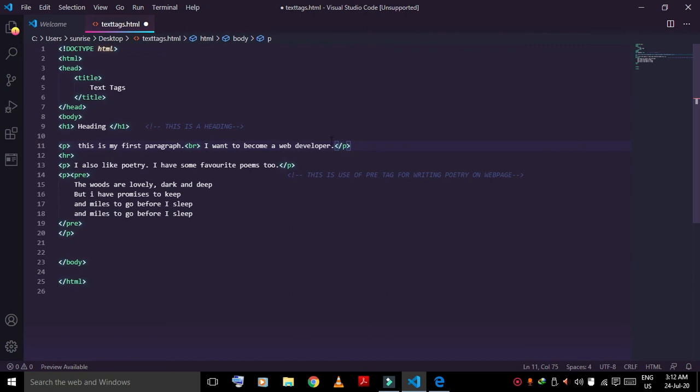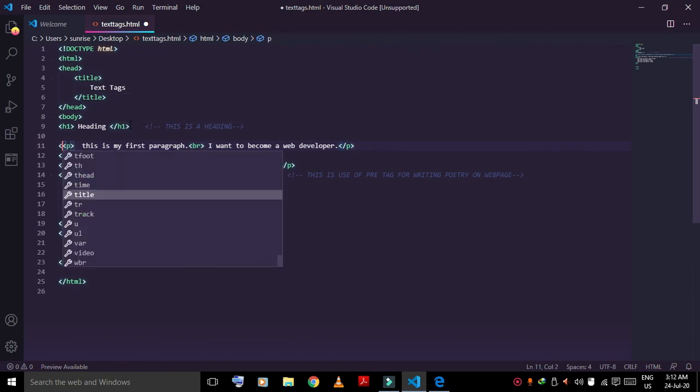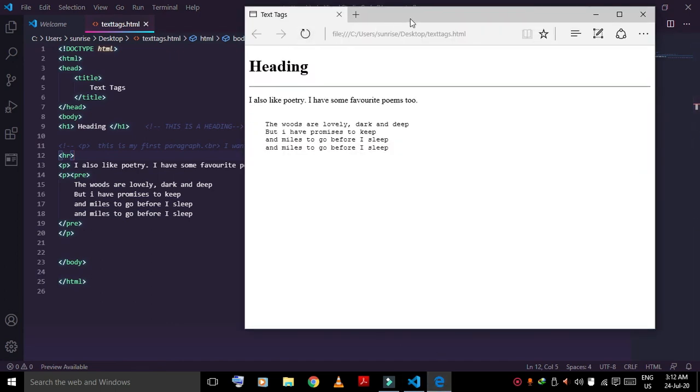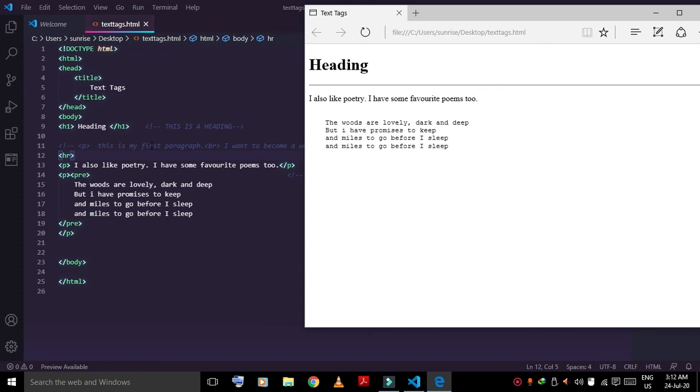Let's add it here and delete this first paragraph. And we end it here. We end it with a double hyphen and then this angle bracket. So we have commented this out. Let's save it and look at our page once again. So you can see this is my first paragraph. That thing is now gone. So here we are done with basic tags. I guess I covered all of them.